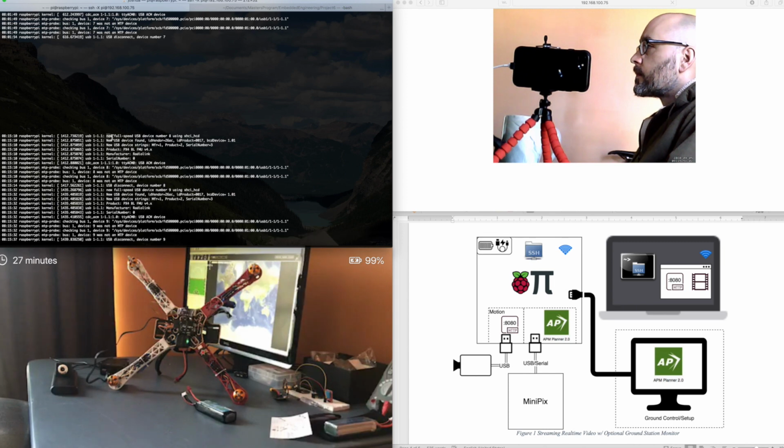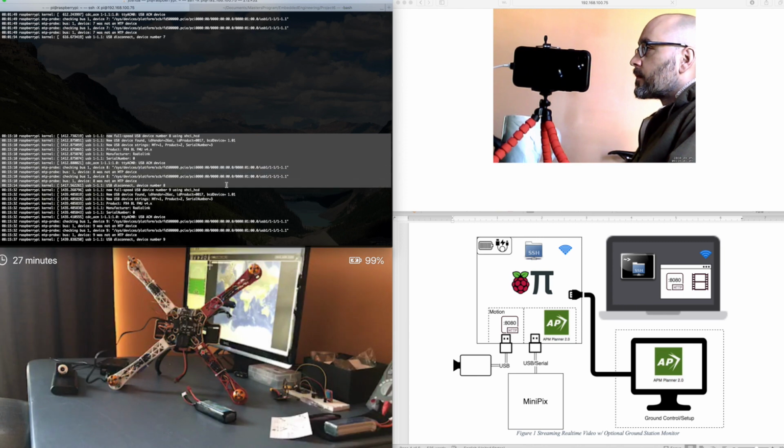So, back over to my desk here, and looking at the log file, you can see, plug the device in, it shows up, goes away. Unplug, plug it back in, the device shows up, and then goes away.